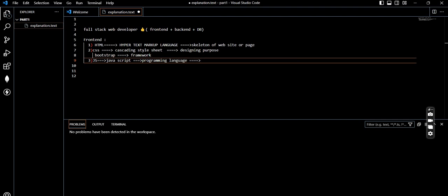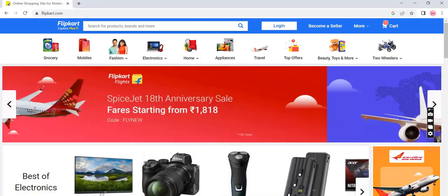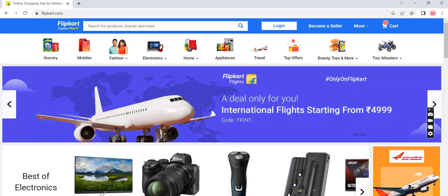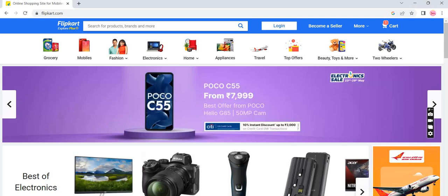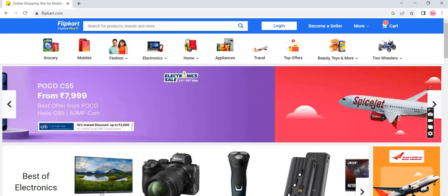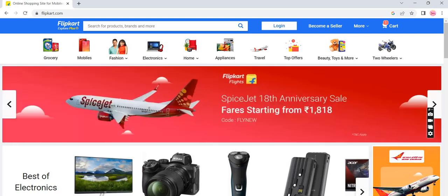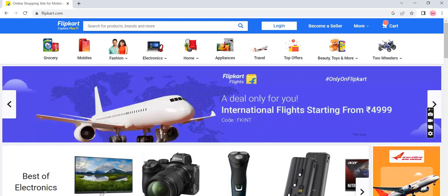Why are we using this JavaScript? With the help of JavaScript, we can make our website more interactive with the user. Our website interacts with the user. See here, for example, I'll show here. We have our Flipkart website. With the help of HTML, we have created the skeleton. Again with the help of CSS and Bootstrap, we have designed it, and it is looking super. It's looking really awesome, no? It is looking so beautiful.